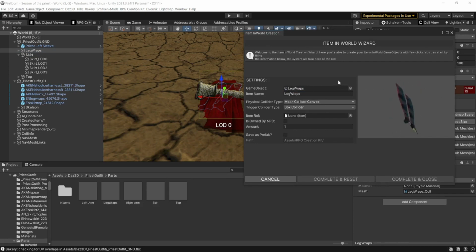There they are. They look flat and horrible. Yeah, that'll be alright. I'm not worried about it. Leg wraps, we'll call these the Priest. I want to say shin guards, but for now I'll go with leg wraps till I can think of a better word for it.